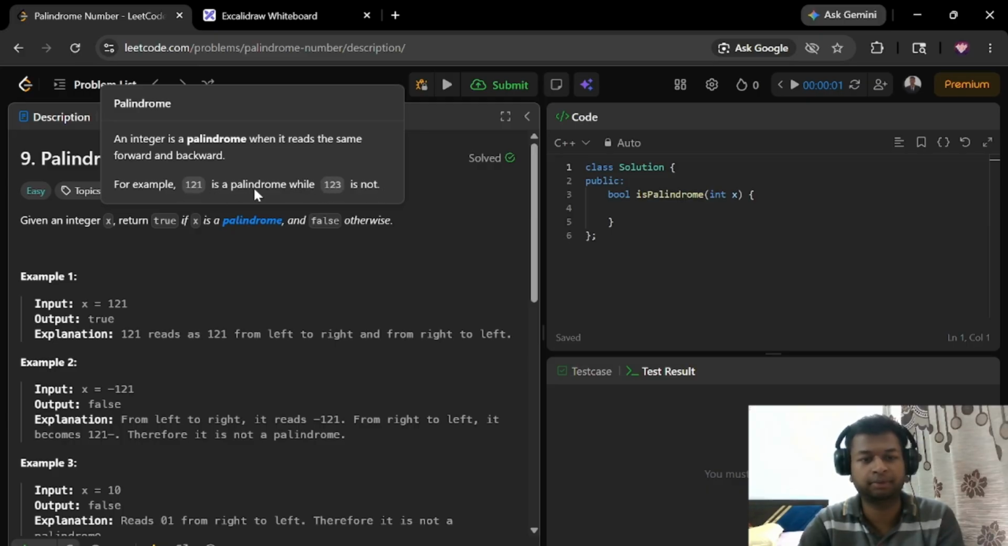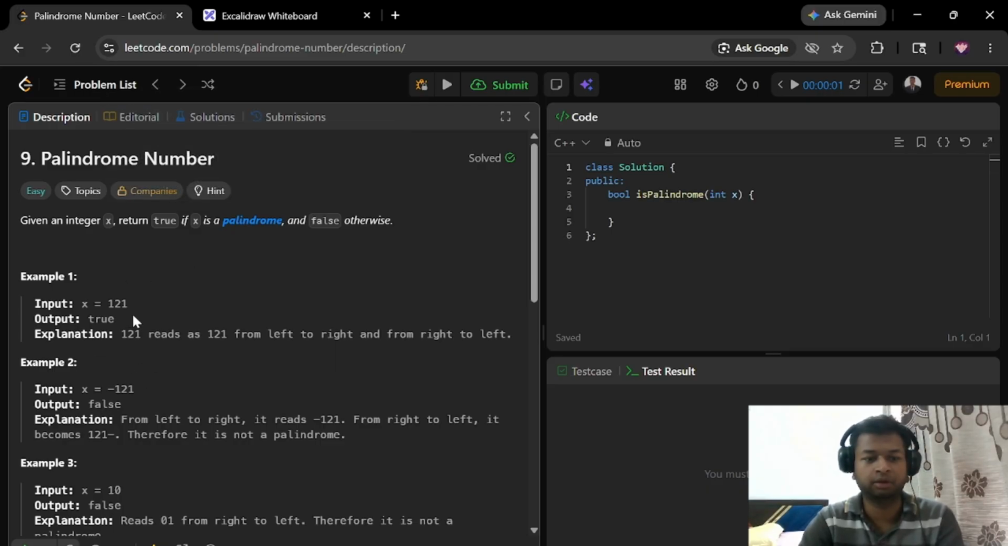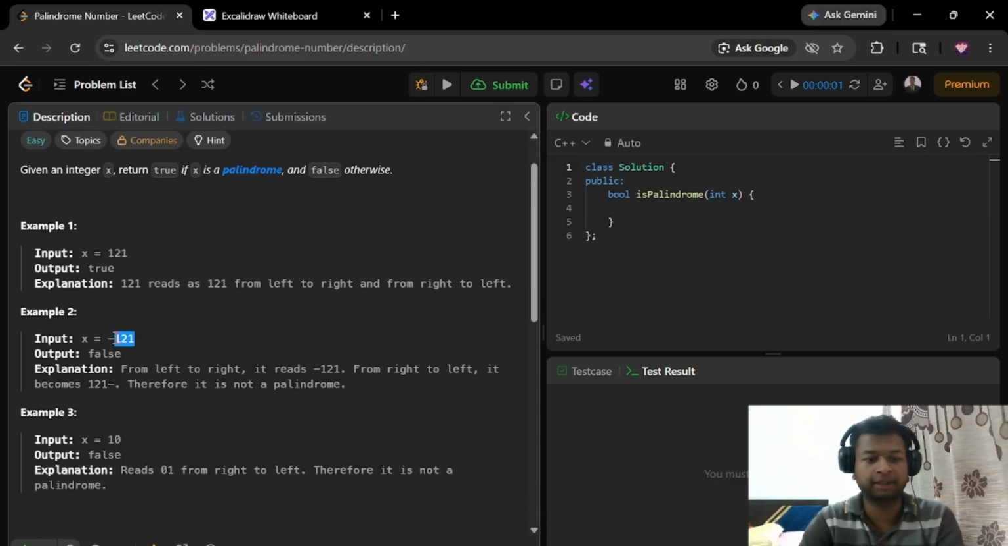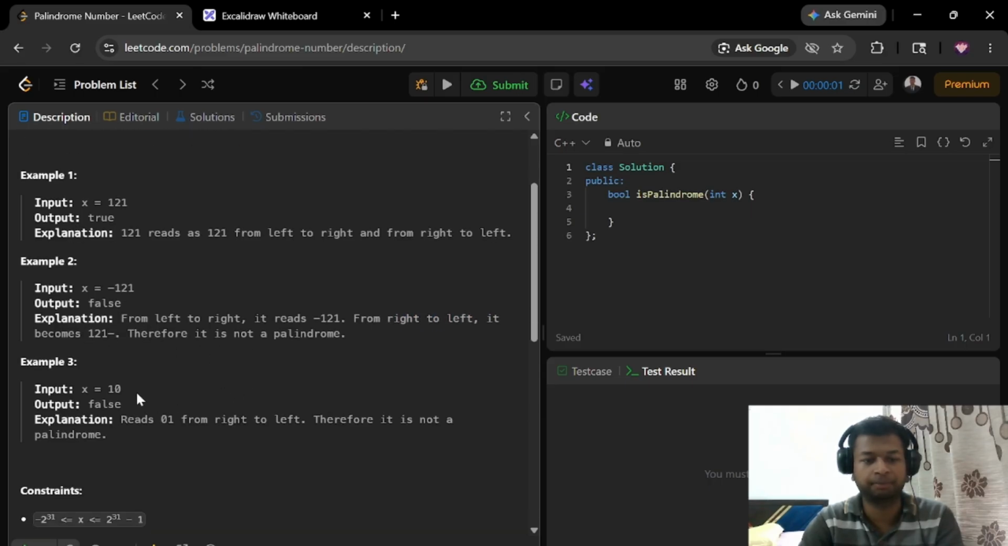Why is 121 a palindrome? Because 121 reads the same backwards and forwards, while 123 cannot, because if we read forward, it sounds like 123, and backward it will be 321. So it is not a palindrome. Again, 121 is a palindrome. Minus 121 is not a palindrome because from left to right it reads minus 121, and from right to left it becomes 121 minus. Therefore, it is not a palindrome.